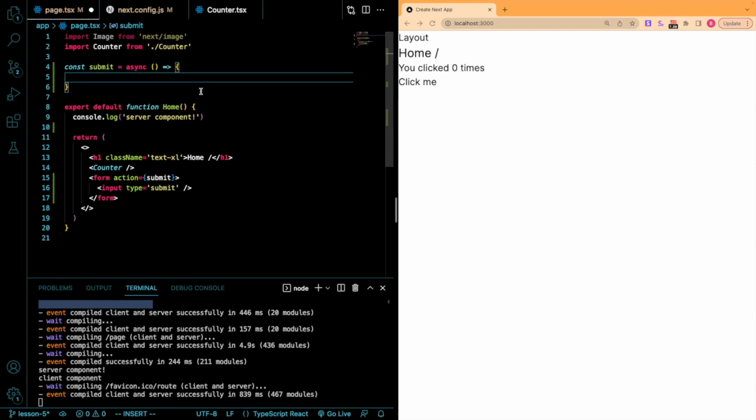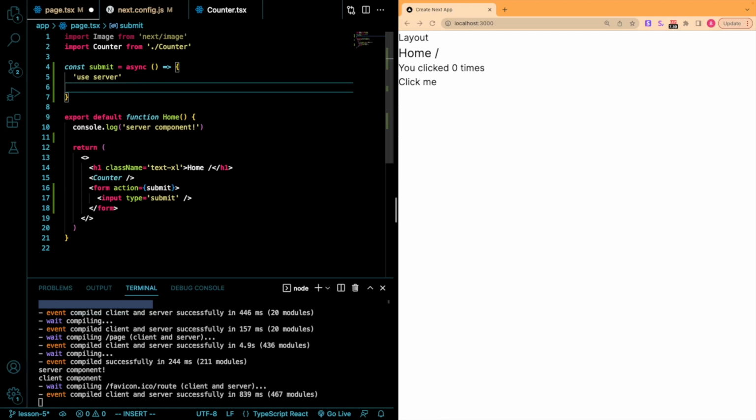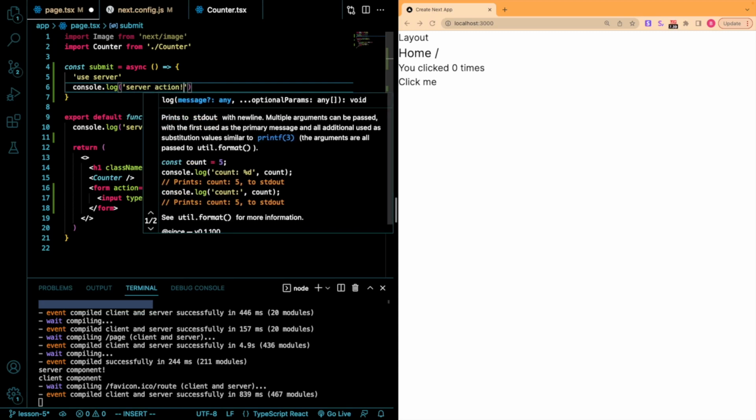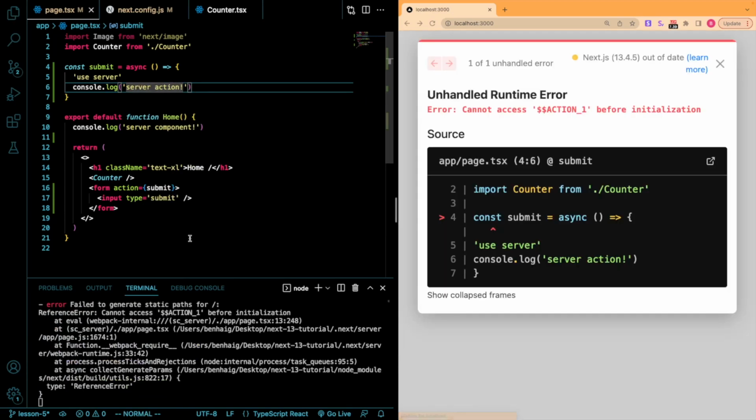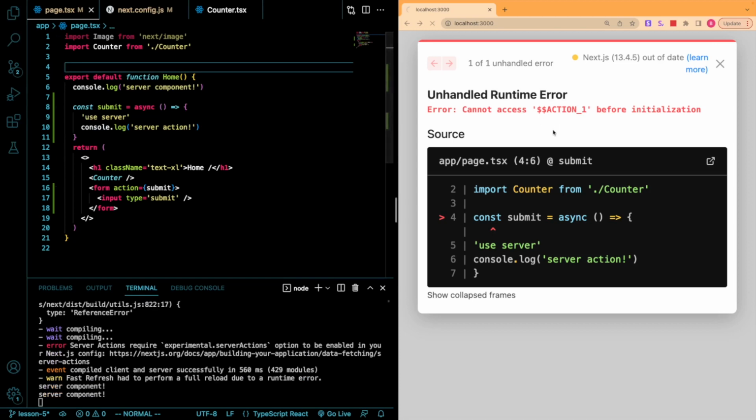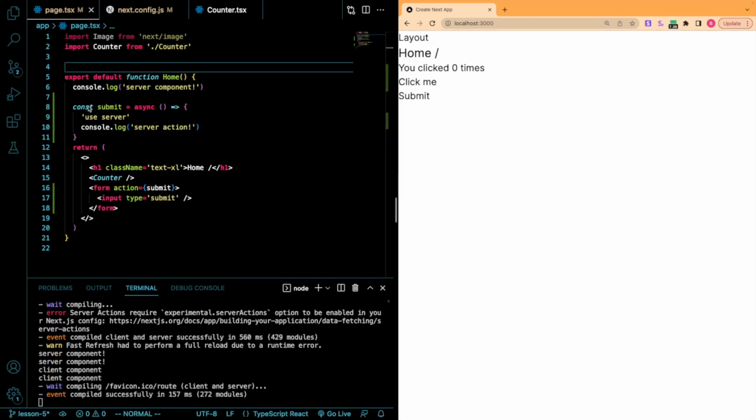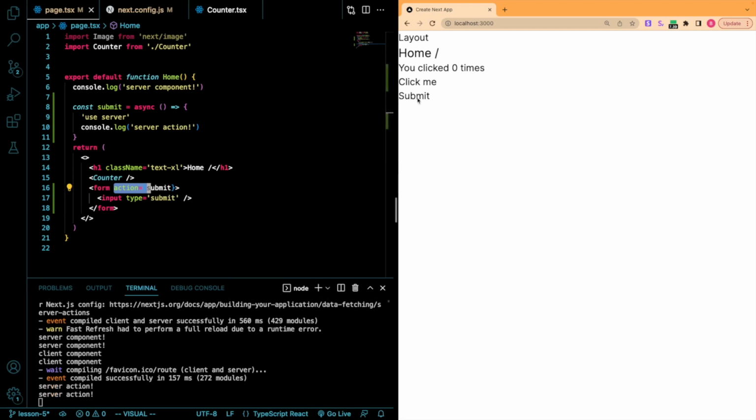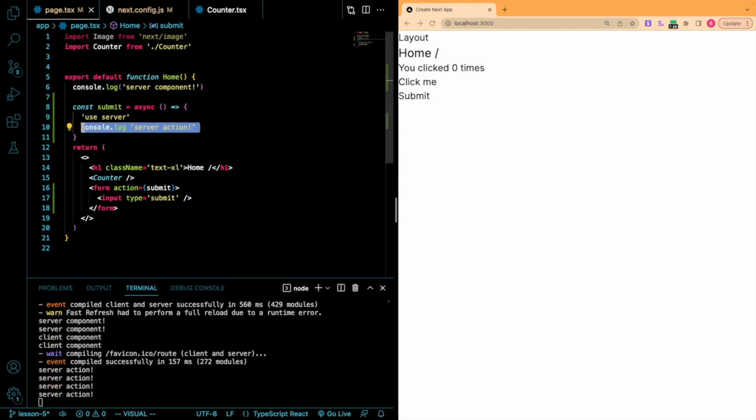And within it, since we want to call this on the server, I'm going to add the use server directive at the top, and then I'm going to do a console.log of server action. And let's see what happens. And we have an error. I'm just going to move this right in here. And that should be fine. Perfect. Okay, so we have a function that is going to run on the server. If I click submit, once this action is called, you will see every time we do that, this is being logged to the console. Perfect.